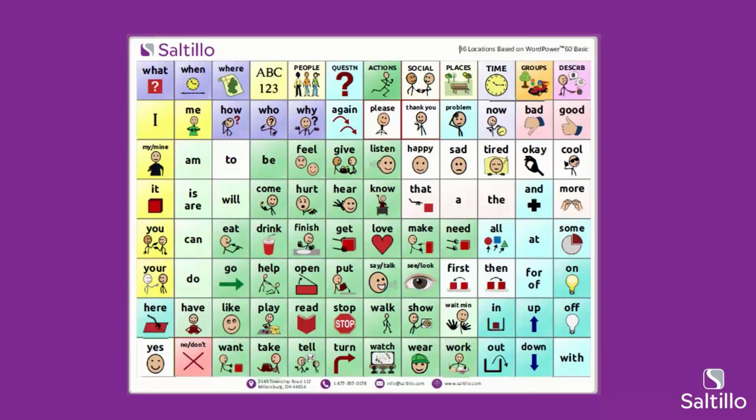The third handout that we have for you tonight is a low-tech core word board, and it's based off of our Word Power 60 basic file with a few added question words and social phrases, which is kind of nice for tonight. And so if you were able to print that off before the session tonight, you can practice along with us when we get to the practice section.